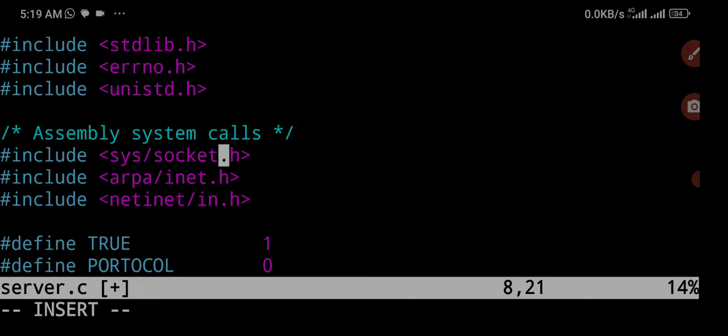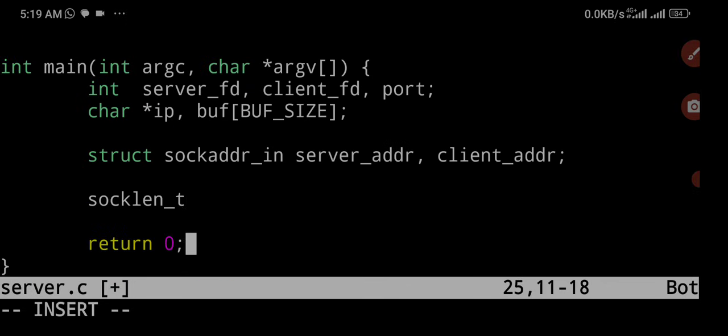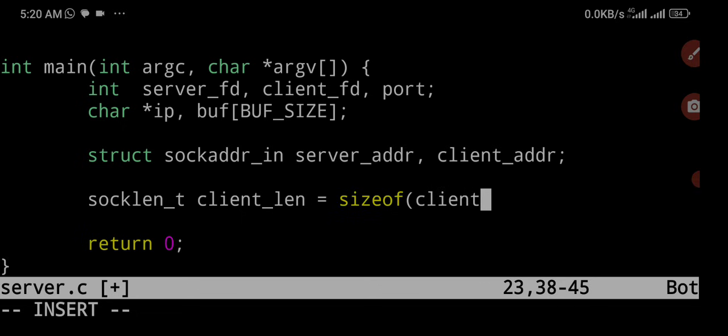I just remembered I also need to include the fcntl.h file, so that I can make use of the close function. File control. Okay, socklen_t, I'll call this client_length. I'll say equals sizeof client_addr, and we close, and that is it.